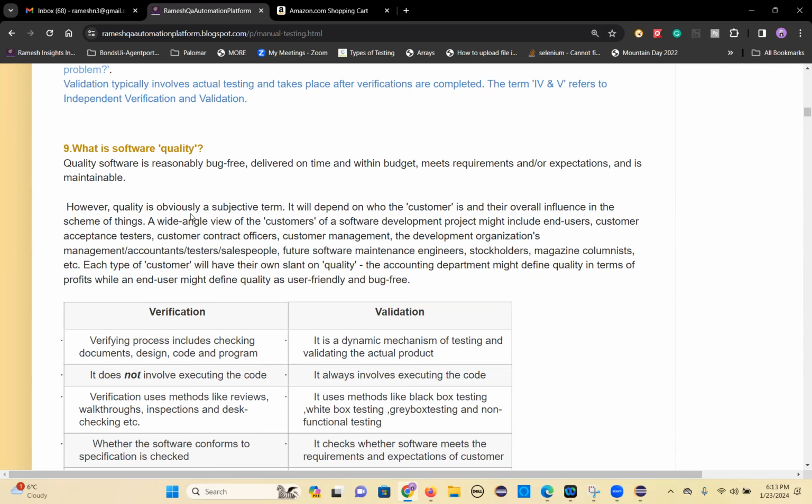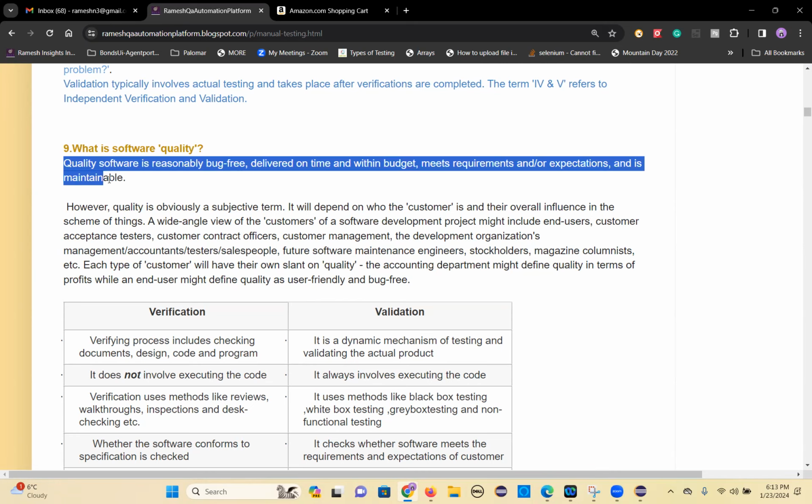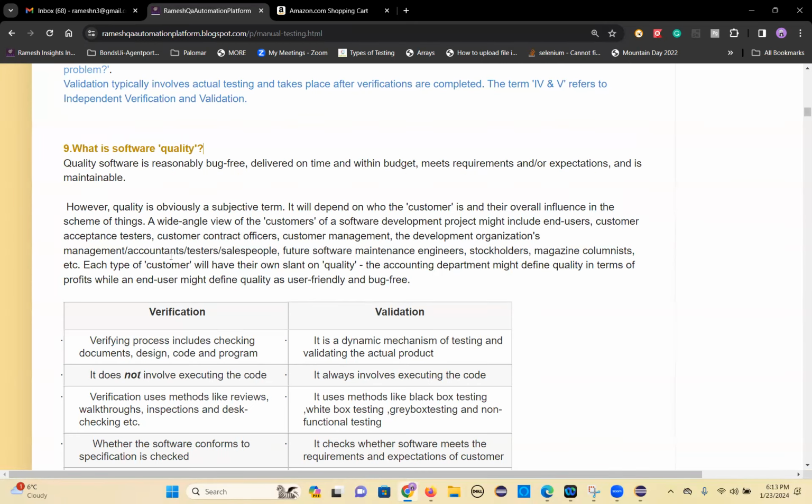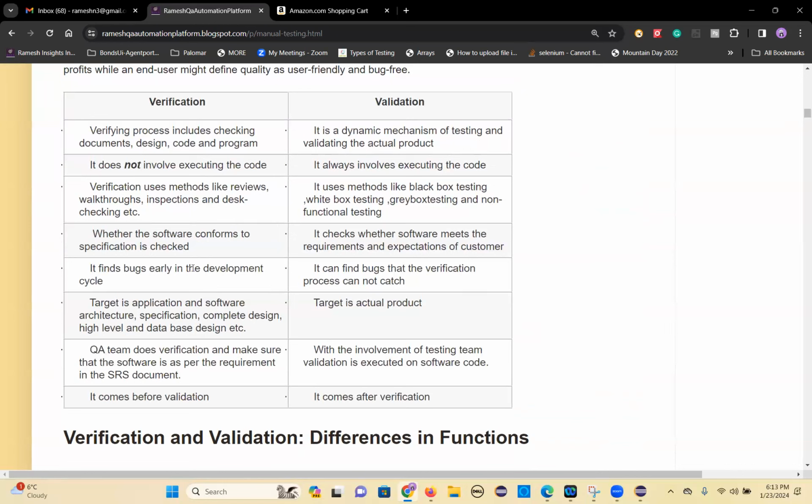Maintainable means next time you want to add more requirements, you should be able to add them to the existing one. That's how you will check whether it is maintainable or not. That's the quality definition you can give. Okay, so this is very important.